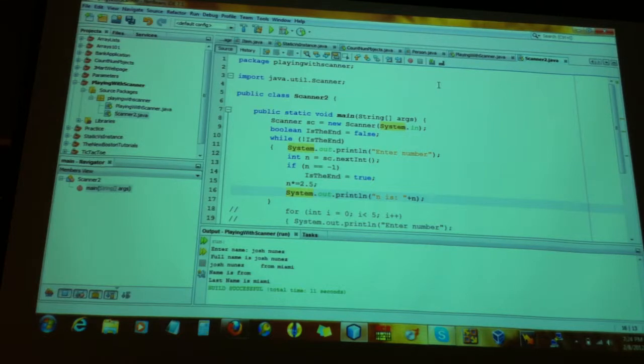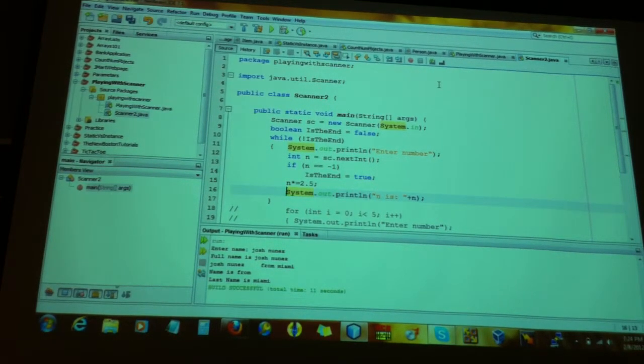Now, I want to show you that the scanner is more flexible than the JOptionPane. The JOptionPane always reads input as a string, right? With the scanner, you can read as a string if you use next or nextLine, but you can also read as a number, like nextInt. Now you have to be careful because if the person is careless and instead of typing 45, for example, types my name as a string, then it's going to crash, right? Because it cannot do nextInt. Got it?